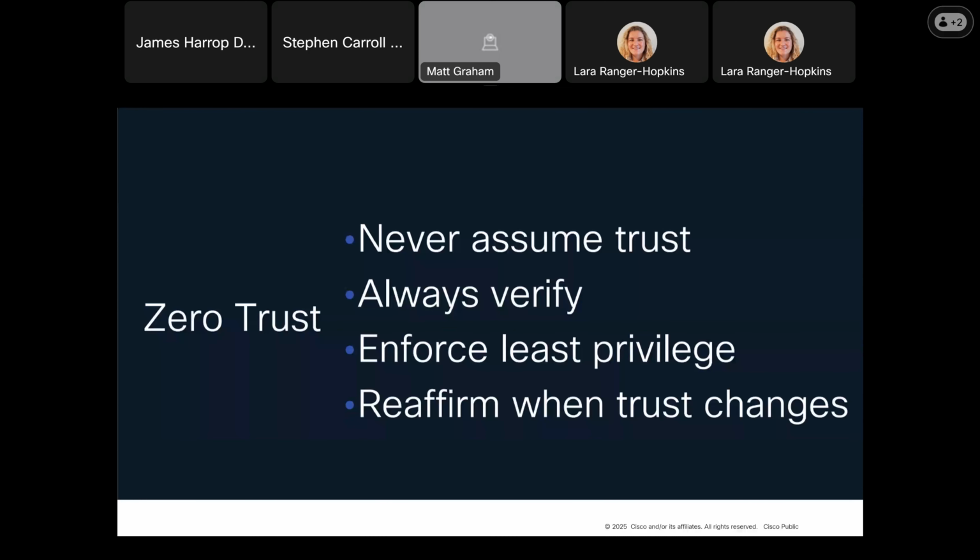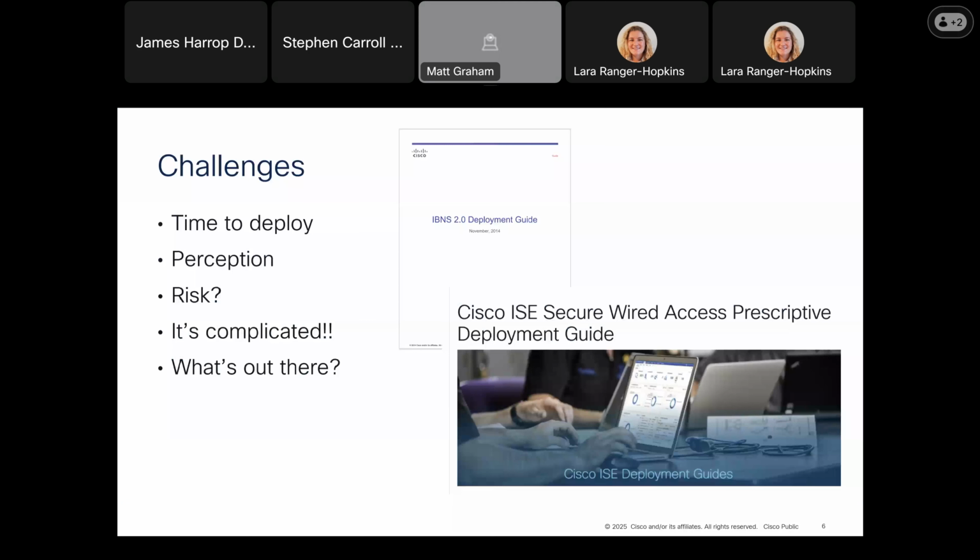Some of the challenges: if any of you have ever read the old IBM S2 deployment guide, and I know that Geoff mentioned the secured wired access prescriptive deployment guide last time, it doesn't look easy. When you read through that stuff, it looks complicated. It takes time, or the perception is it takes time. And a lot of people, and this isn't a negative thing, it's just the nature of the healthcare environment, having worked in the NHS myself for a very long time, don't know exactly what's connected to the network.